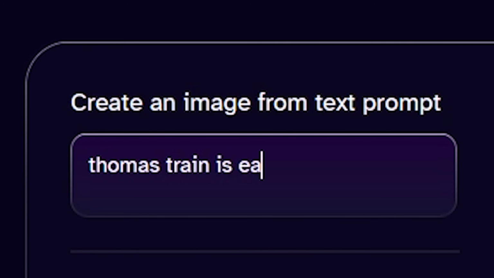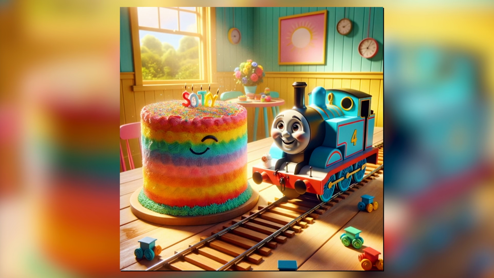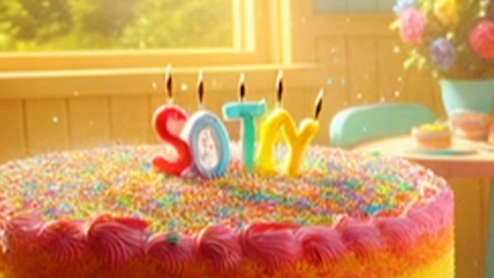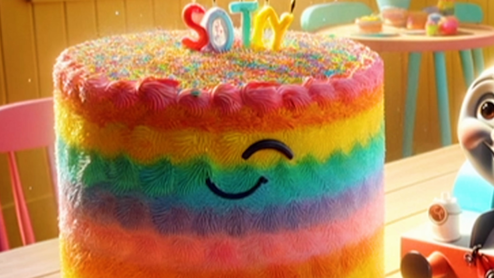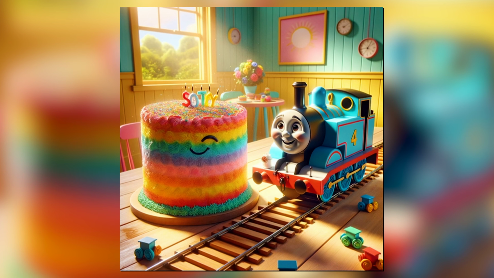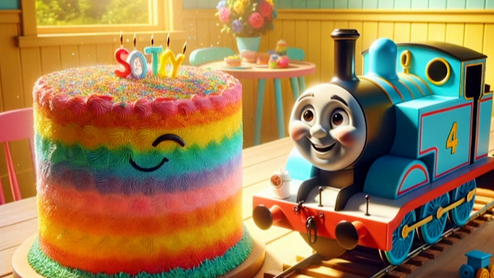Thomas Train is eating a cake. Whoa! That actually looks pretty awesome. We've got a bunch of candles which say, what do they say? The cake has only one eye, but it's okay, guys. Thomas is really happy. I mean, Gordon, why does it keep giving the number 4 to my engines? AI is getting super confusing right now.